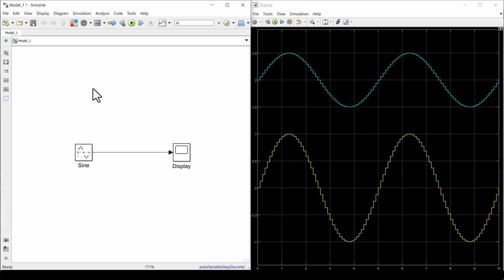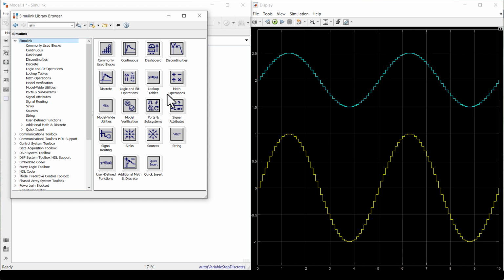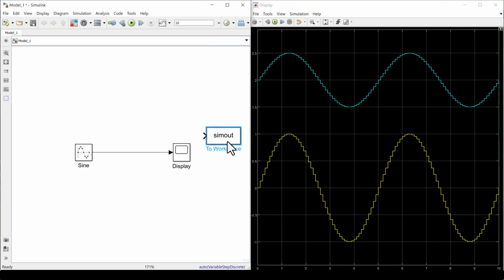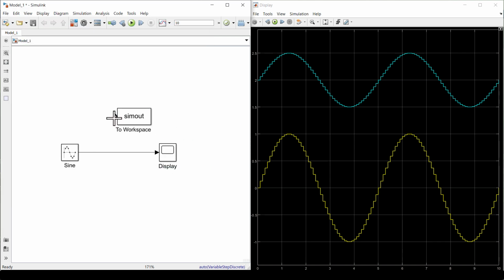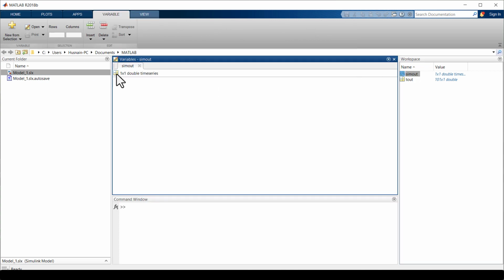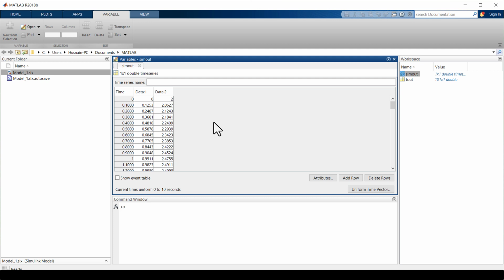Finally, we will discuss how we can send and store data within the workspace. To achieve this, incorporate an additional block from the library called SimOut into the model. Following the simulation run, examine the workspace. The values from the simulation are stored therein, and you can even export this data in the form of a Microsoft Excel file. And that concludes our first lecture.